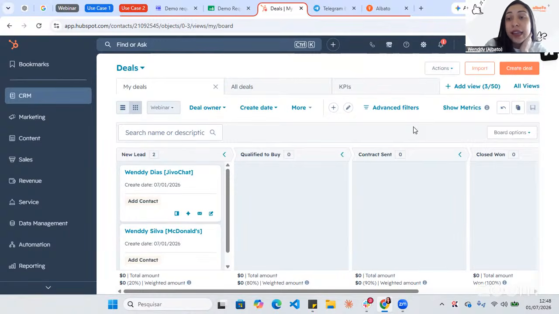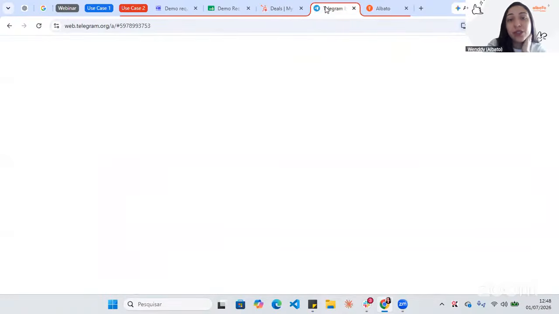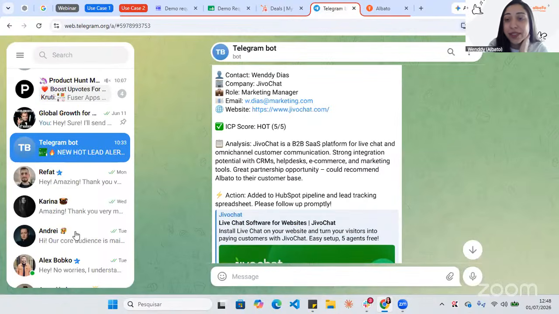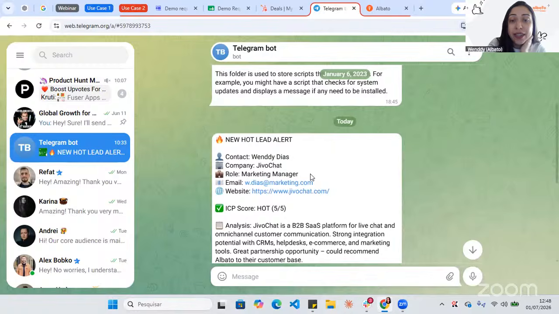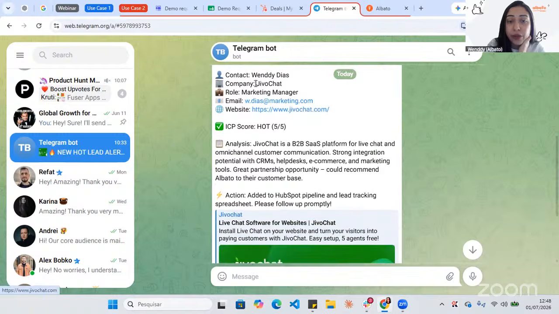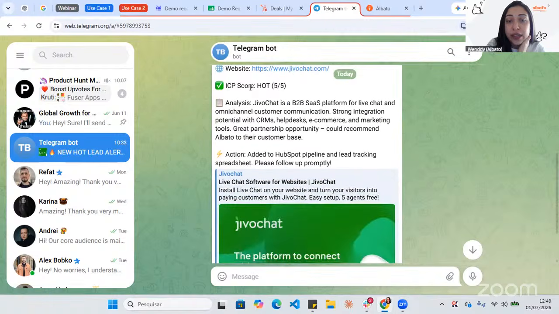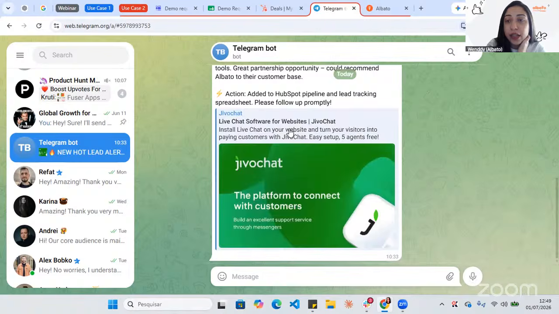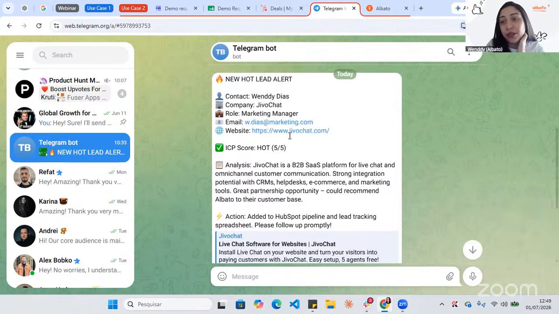Okay. And the last part of the automation, sorry, I was just sharing some tips, but the last part was sending an alert only for hot leads on Slack. I select my own account, so it will appear here at Telegram bot. And here is the message that the agent created with all those details, the link, the ICP score, and also the analysis. And as McDonald's isn't a good lead for us, our sales guy will not receive it in Slack.